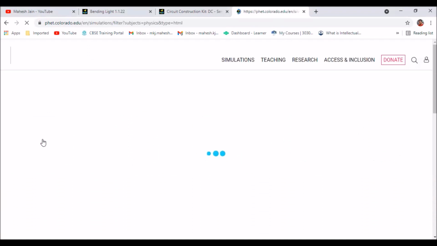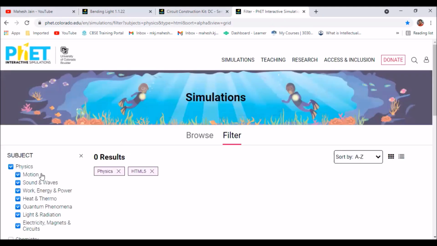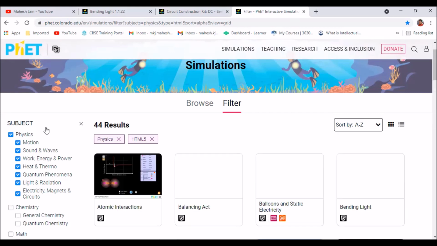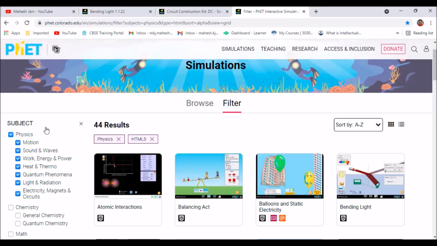When I'm clicking on physics, you can see on the left side, all the simulations will be available. It's very difficult nowadays to have the physical experiment. And even if you're doing a physical experiment, sometimes it becomes very difficult for us to try out all the different options. So with this site, we actually get all the options available related to the concept. I'll be taking you through one of the concepts which I have actually tried in my classroom also.